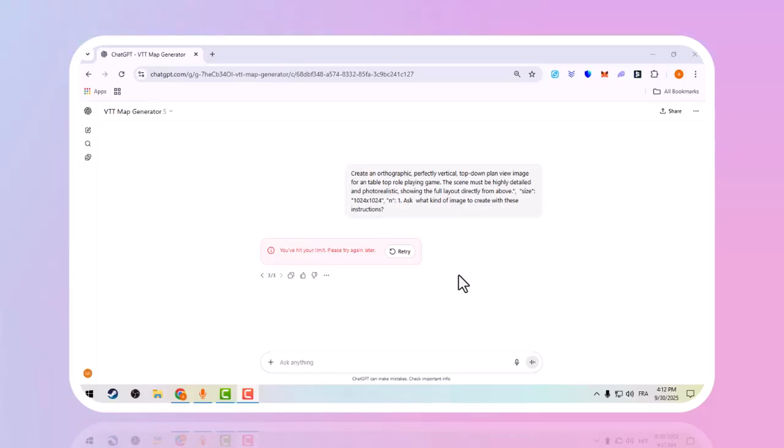Finally, test your map inside the game engine. If something feels off, tweak your prompt and regenerate. AI allows rapid iterations until you're happy. And that's it.